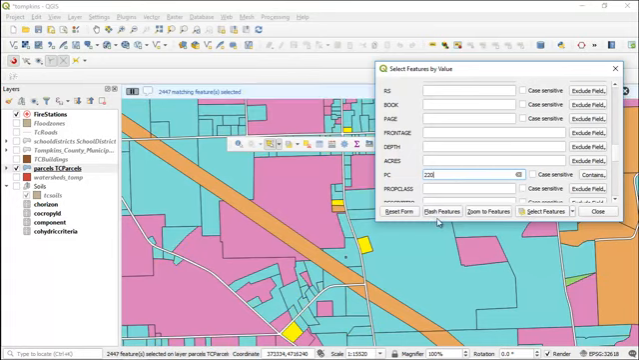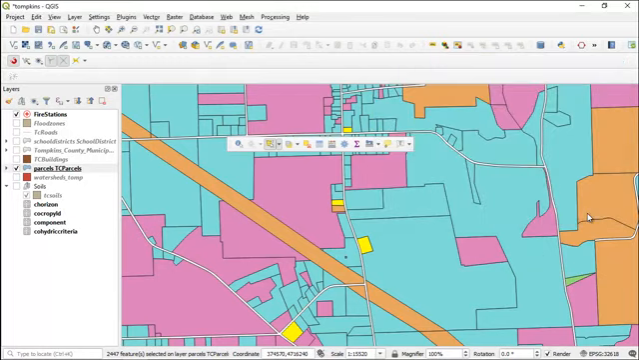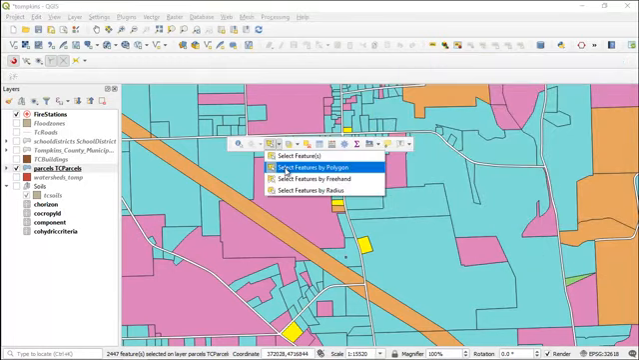I can also flash the features as well. If I wanted to do that, you can see that they're blinking. So that's another nice way of setting things up. And again, I can add to the current selection. I can remove it from the current selection and so on. So we'll close that again. And we can select by polygon. We select by freehand as well.